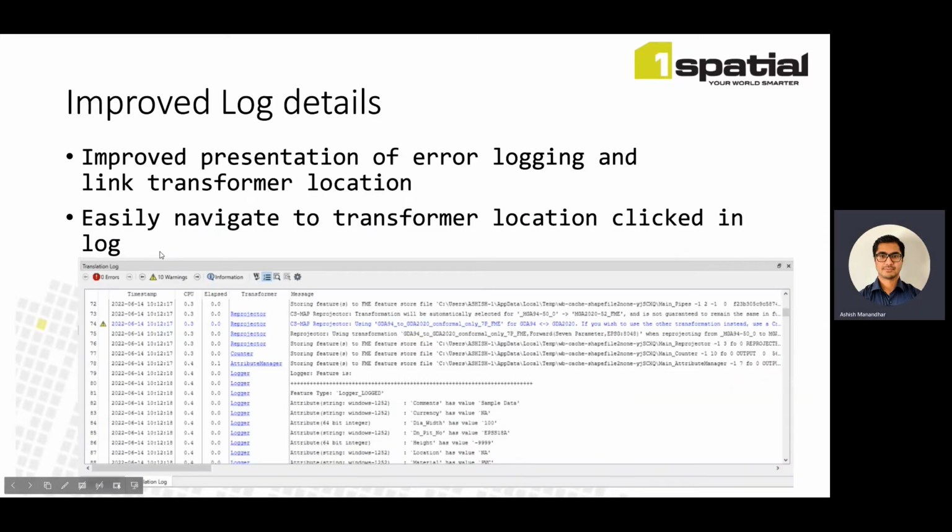So beginning with improved log details. In previous FME versions, the logs in FME Desktop used to be a text file or plain text. But in FME 2022, SAFE has upgraded the log as a structured table, where we have separate columns for timestamp, CPU usage, elapsed time, the transformer, where we have the hyperlink of the transformer itself, and the message of the log itself.